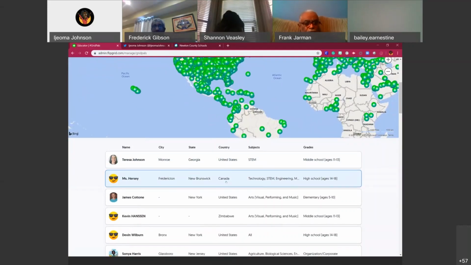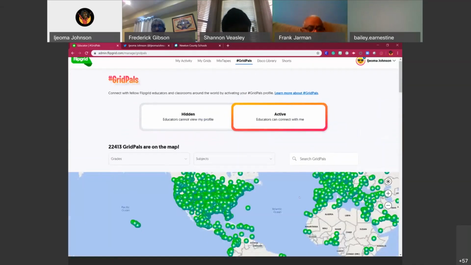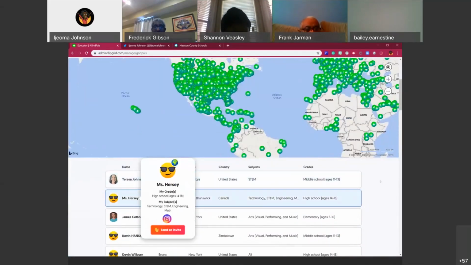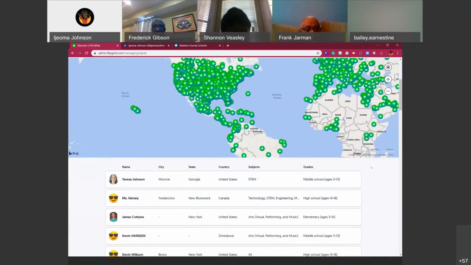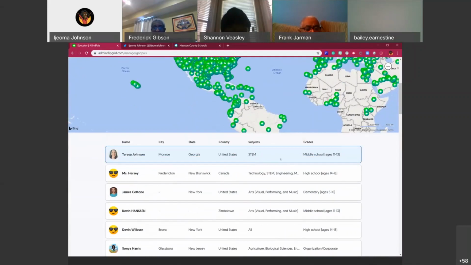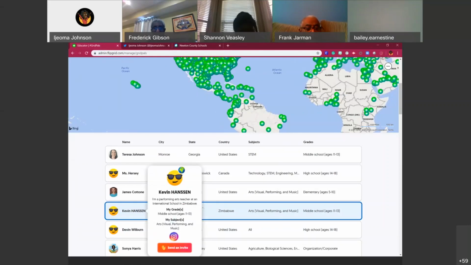And it also shows you the content area that they've highlighted themselves as. And that's why the profile option is so important, based on what you put in your profile. So this is an educator in Zimbabwe, and his subjects are art, visual and performing arts and music, and middle school grades. So let's just say I wanted to connect my students with a teacher or a class in Zimbabwe. So I would click on Kevin and I would send him an invite.